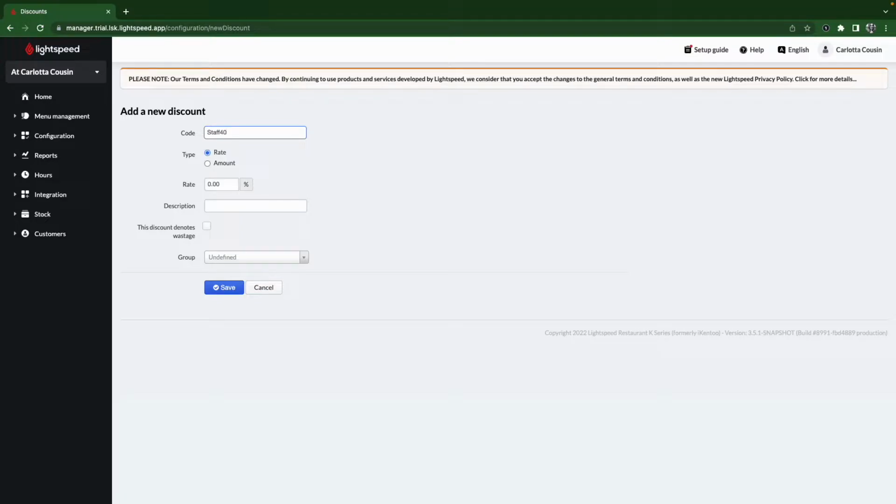Rate, select this option to set the discount as a set percentage rate. Enter, for example, 40%. Amount, select this option to set the discount as a set amount. For example, £40. In our case, we're going to use 40%. Description. Enter the full description of the discount. This is what appears on your customer's receipt when applied on the POS. Here we're going to use staff discount as an example.